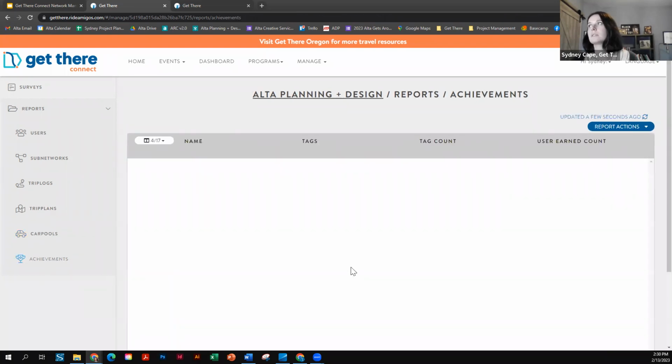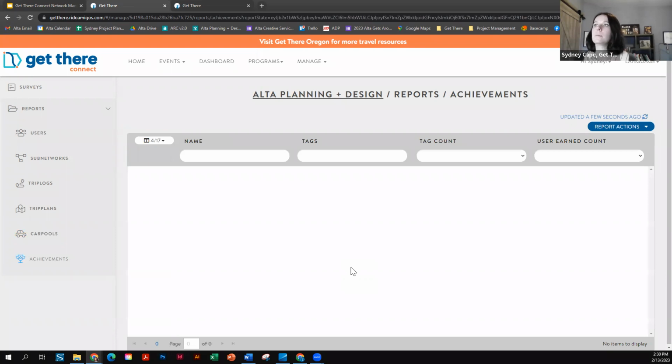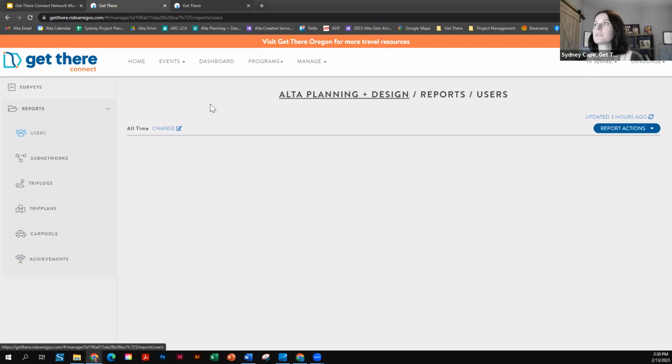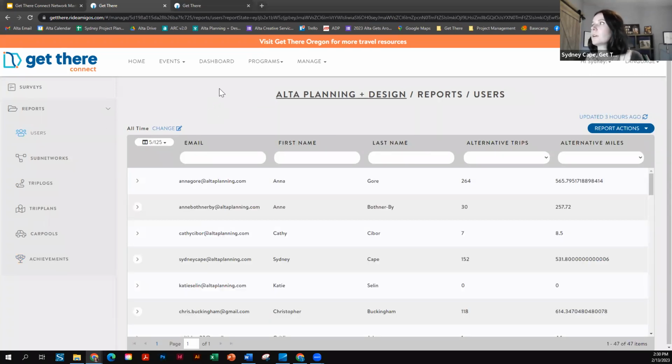And then achievements is the last one, which there are some built-in achievements with Bright Amigos. Like if people have logged 100 trips, then maybe they have some sort of special achievement that you can look at as well. So I know I blew through the reporting part, but I just want to reiterate that the user report is super, super useful. And I recommend just playing around with it and reaching back out if you have any questions.